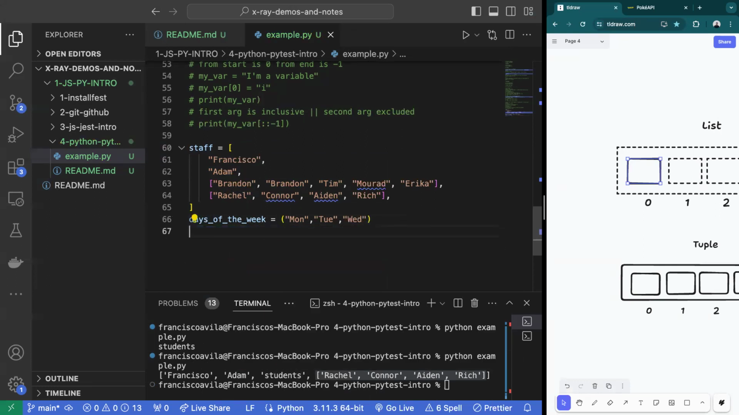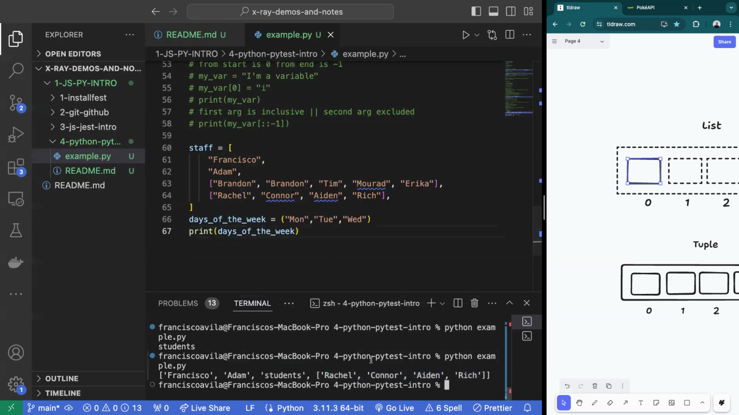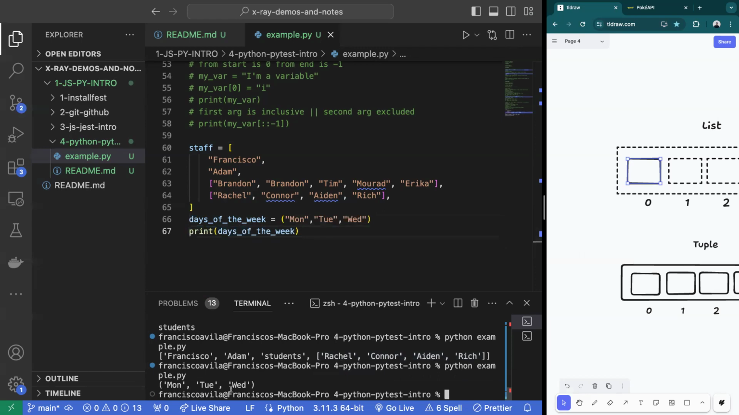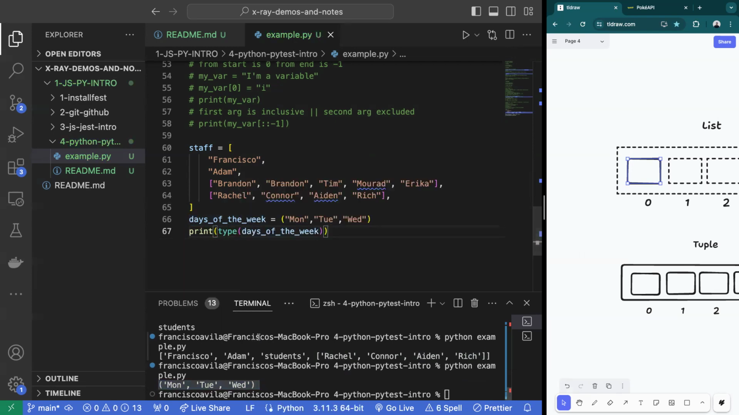Let's go ahead and print this information here. Let's print days of the week. When I go to print it, we can see that it comes out in those parentheses. And if I run the type function there and I execute it, it's going to tell me that it's a tuple.